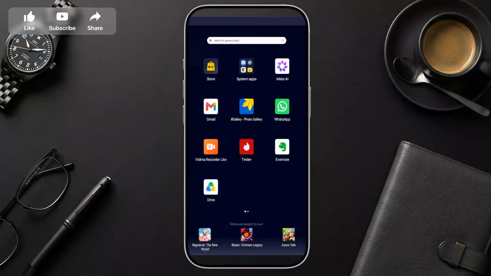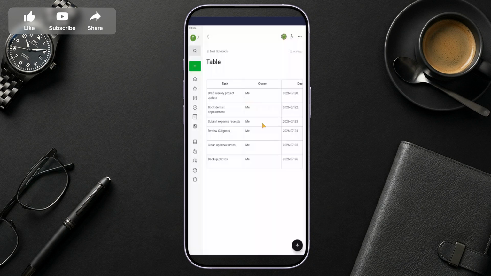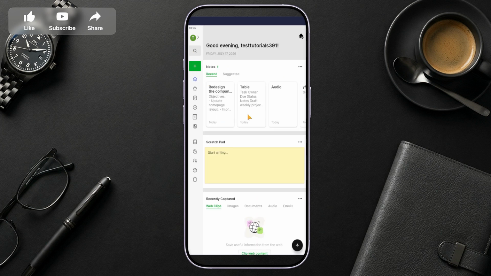In today's video, I'm going to teach you how to save an Evernote note as a PDF and upload it to Google Drive. We'll be doing this on a mobile device, and the process is simple once you know where to look. If you've ever wanted to keep a backup of an important note or make it easier to share and store, this is a very practical method.